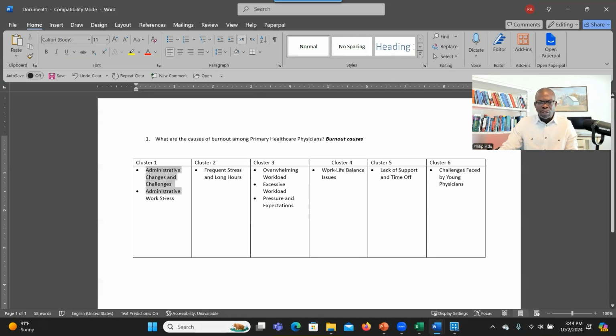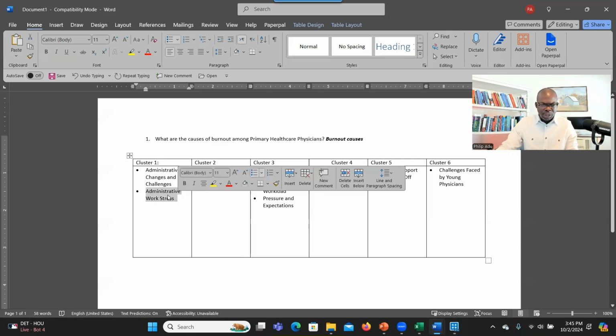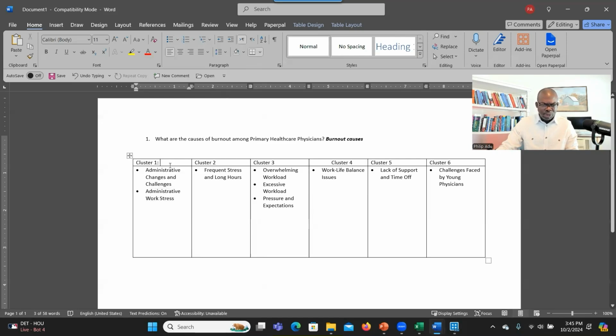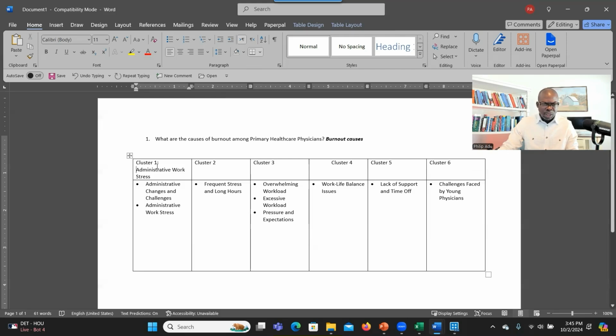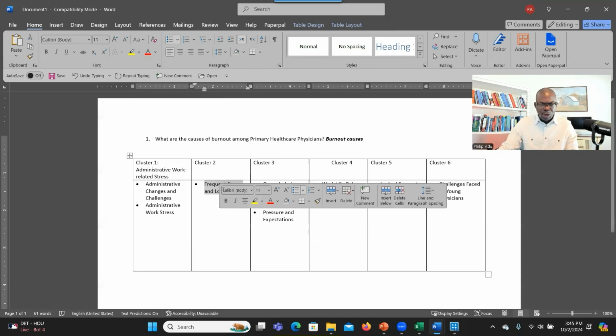Now, after that, we have to label the clusters. Those labels will be the themes. The ones that are easy is that if it's only one, you can just transfer the name up here or make a little adjustment to the name to help you to address your research question. We can say administrative work-related stress, right? So administrative work-related stress, and then frequent stress and long hours.